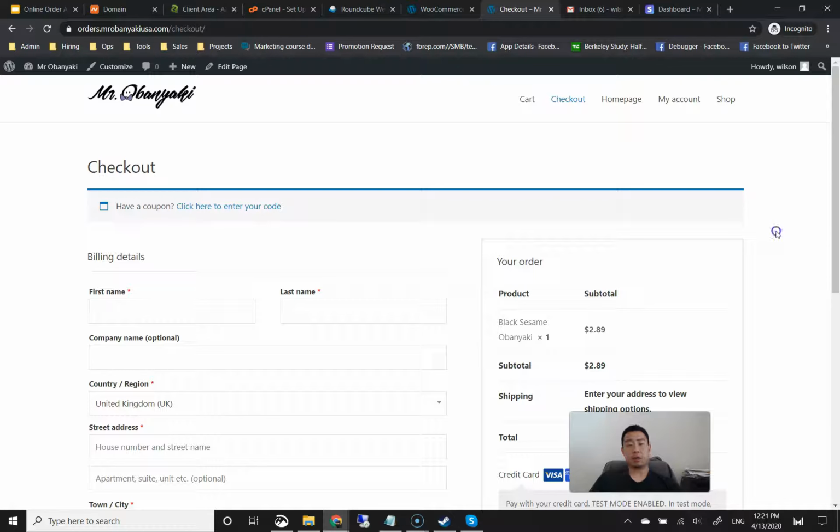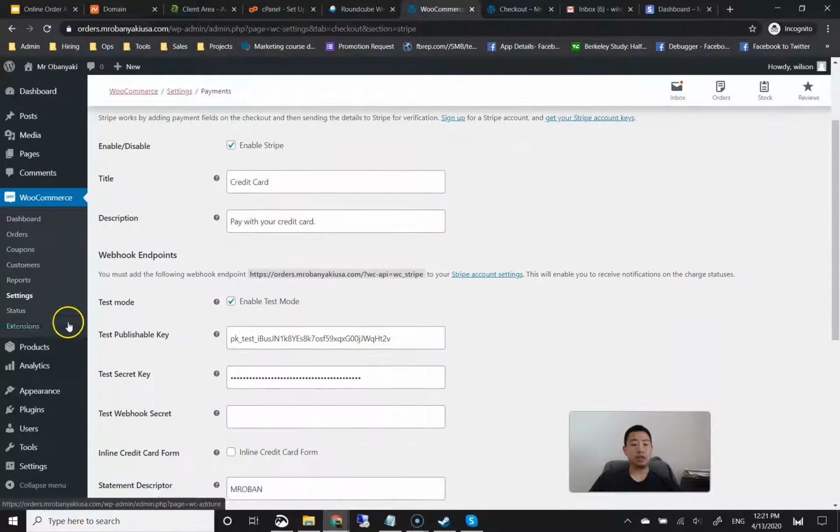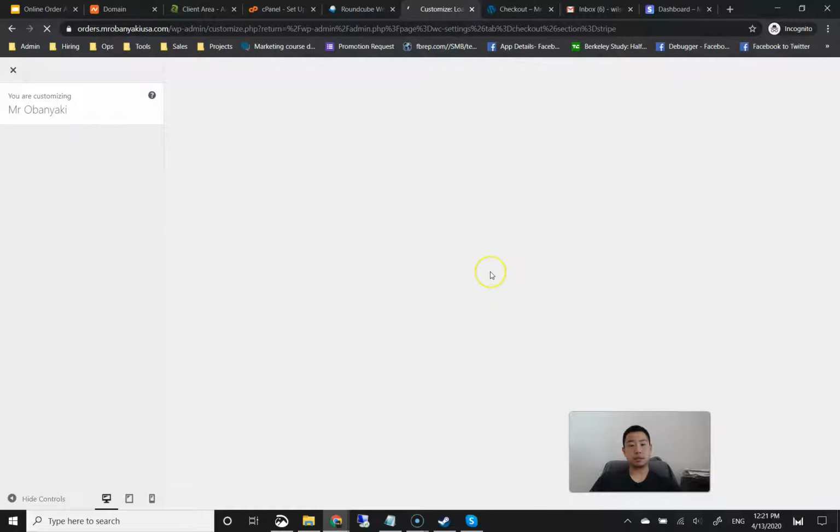Now we're gonna go ahead and customize this theme so that not only do you have your logo on the top left, but you're gonna have the same options as Uber Eats and DoorDash on the top right as well. Okay, so let's go back to WooCommerce. Let's continue what we were doing before, clicking on appearance, then going to customize.